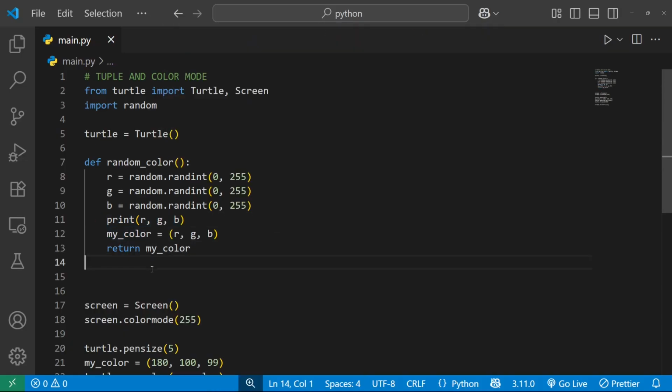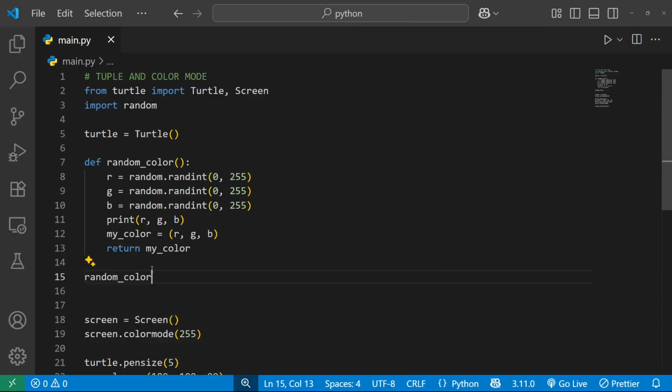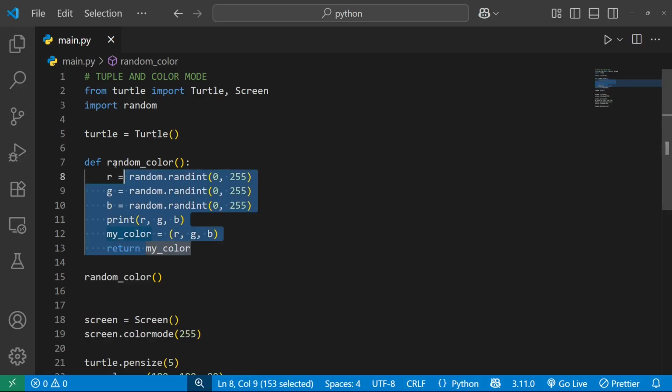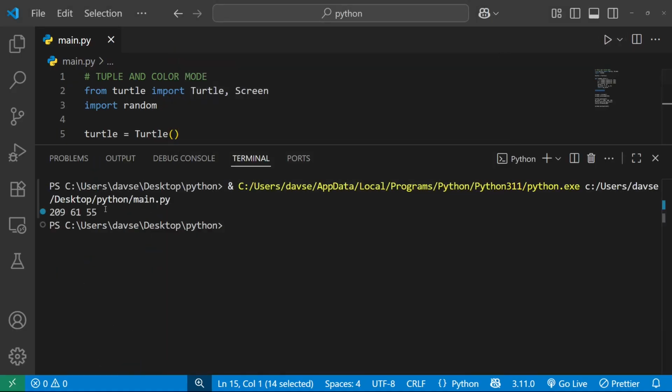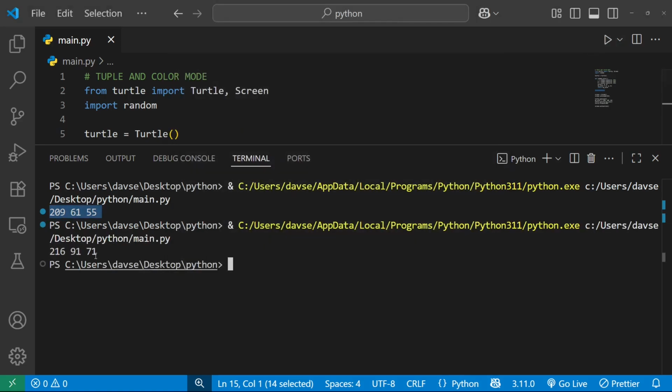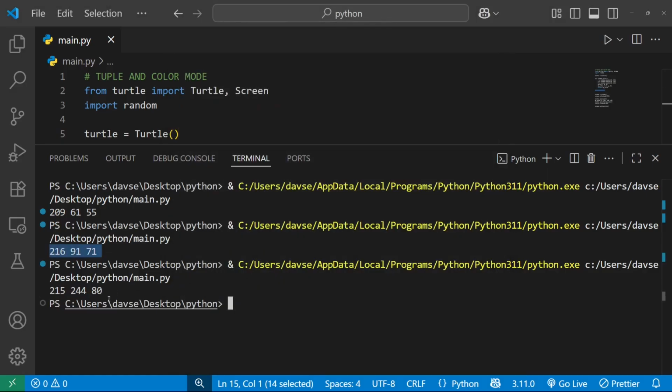So I will try to print it, okay? So random color, I will call it. Don't forget that every function has two parts. The first part is to create a function, and the second part is to call it. Okay, so I will run it. And you can see we have these numbers. I will run it again. Okay, we have different numbers. Again, different numbers, and so on and so on.